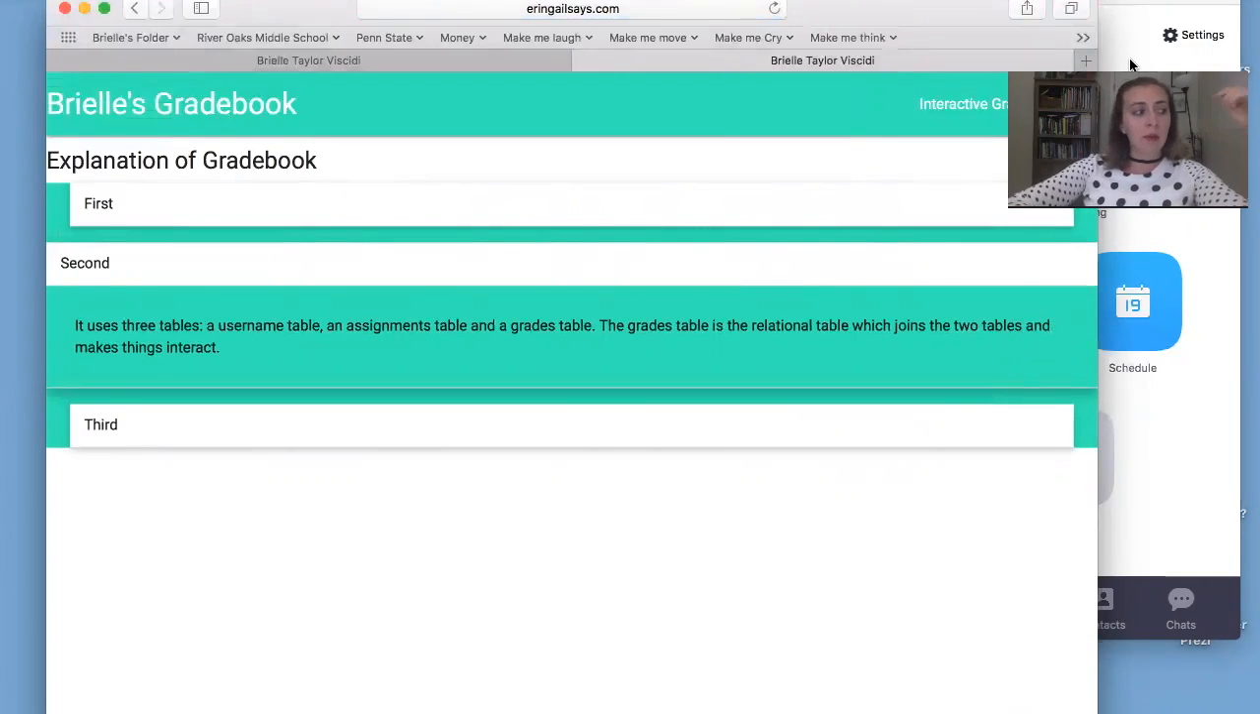I have to say the database unit was the hardest one for me. And my second little blurb tells about it. It uses three database tables: a username table, an assignments table, and a grades table. And they're all relational tables that join together and interact with each other. And that's how I got them to work.